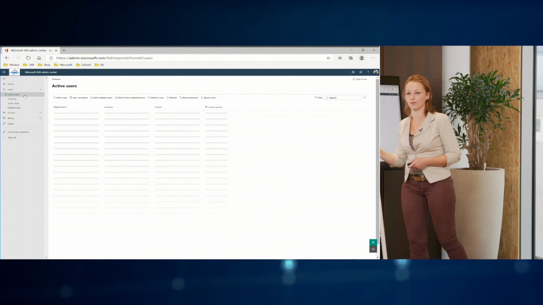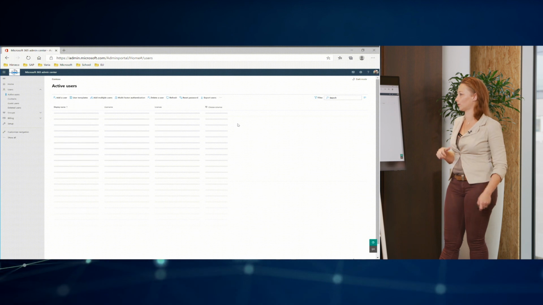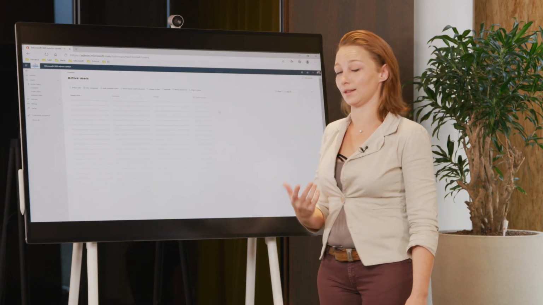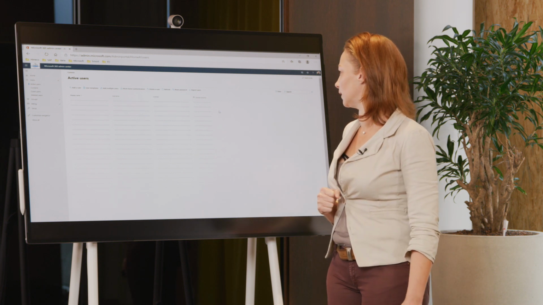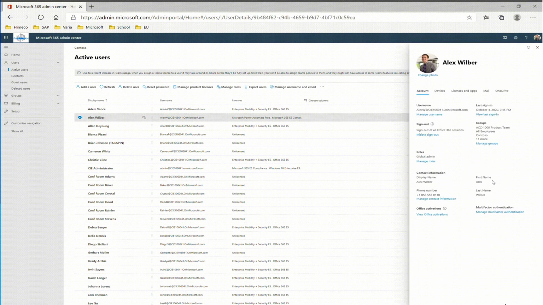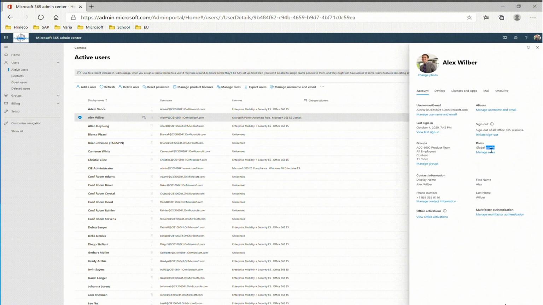Now, just to verify, let's go to the active users, as everybody knows this, and search ourselves, being Alex, of course, the IT admin. Here I am. Click on it. And as you can see, I've gained the rights as a global admin.